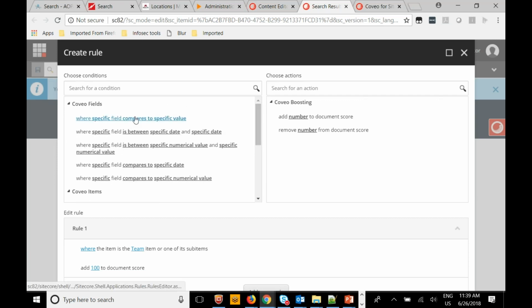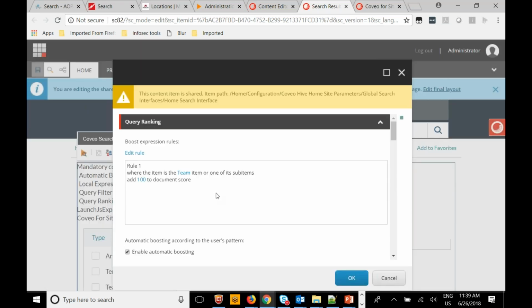It might be based on particular fields. Where the product category equals on sale, I want to promote content that's on sale higher. So this is how you could define a rule to do exactly that. I should, while we're here, be very clear. These expression rules editors are a capability available in what we call the Enterprise Edition of Coveo for Sitecore. We do offer a Pro and an Enterprise Edition at different price points.